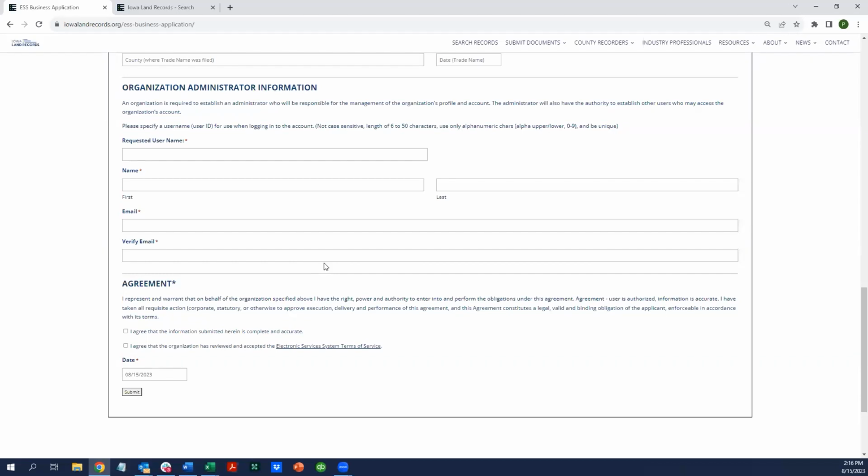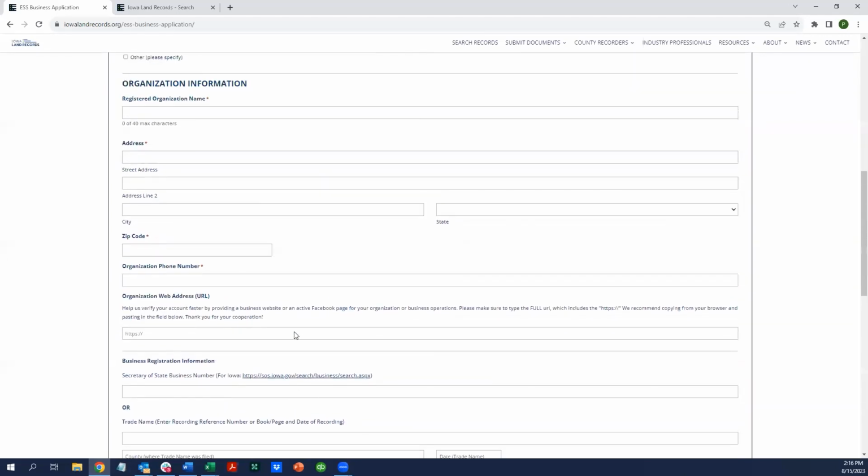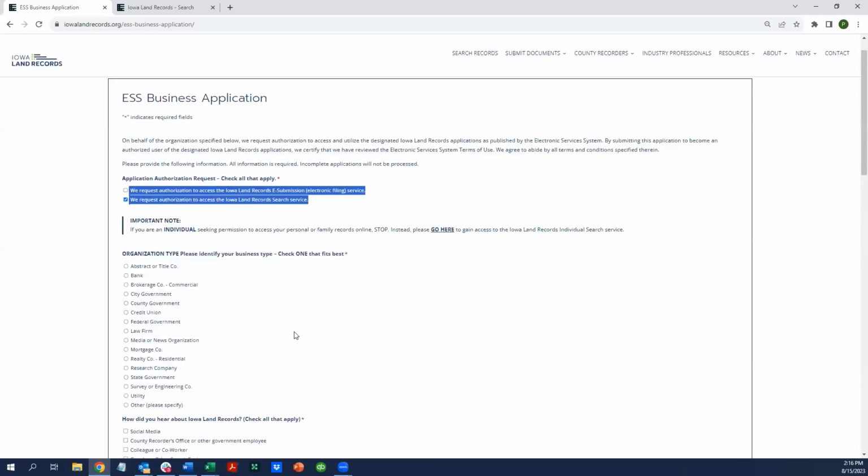And even if you are already an e-submission organization, we ask you to submit an application, not because we doubt who you are if you're a submitter, but just as another step of security. And with these changes, we have also updated our terms of service, and we want to make sure that everybody has had an opportunity to review those in order to continue receiving services.